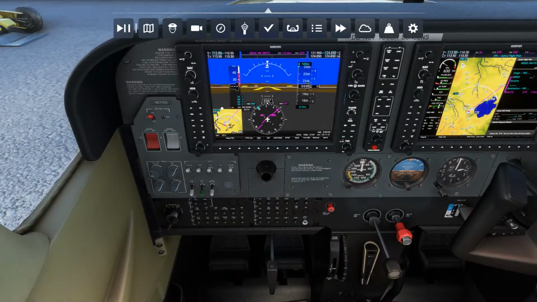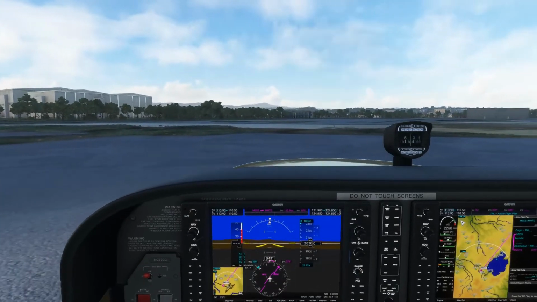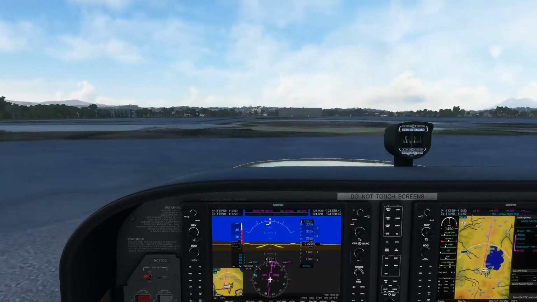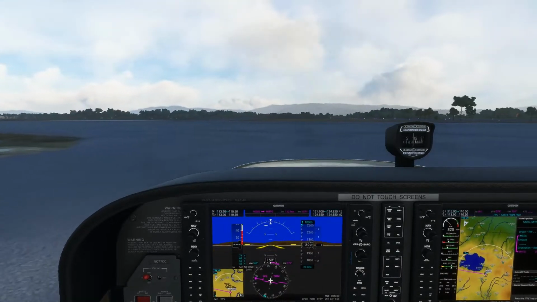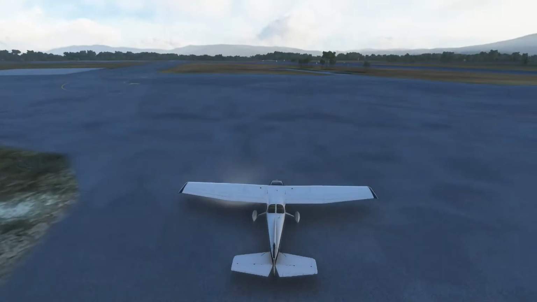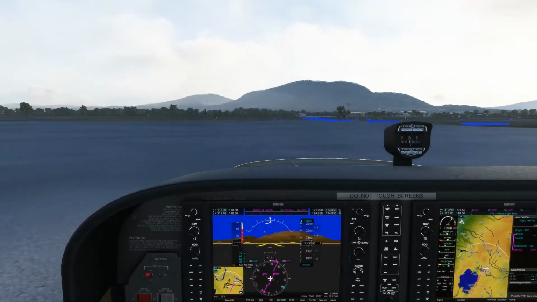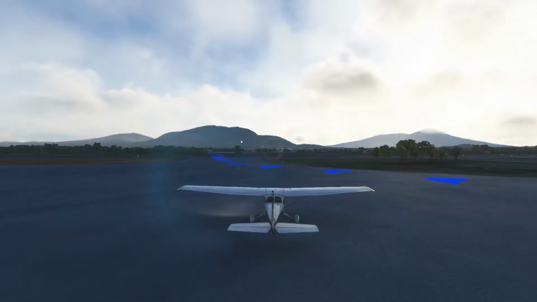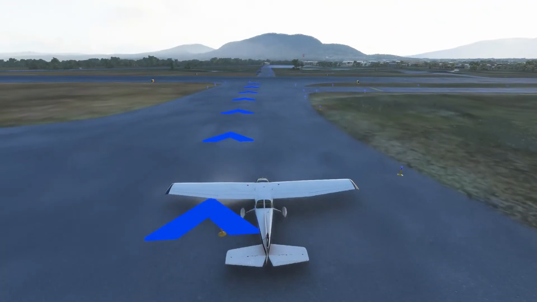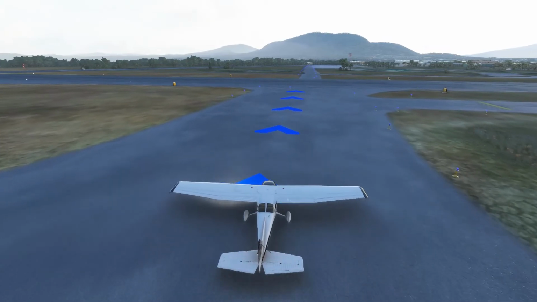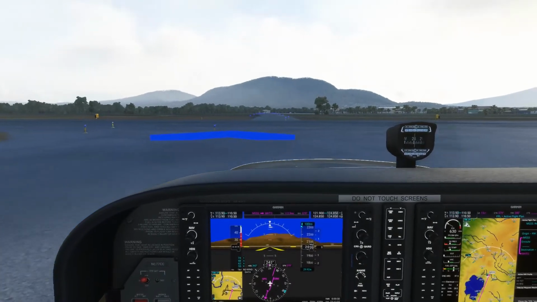So 33 is the closer one, thank goodness, because it's a long taxi to and hold short runway tree via taxiway Alpha. Brake is off. Off we go. That's plenty of runway there for a Cessna to take off on. We'll go ahead and request it here.